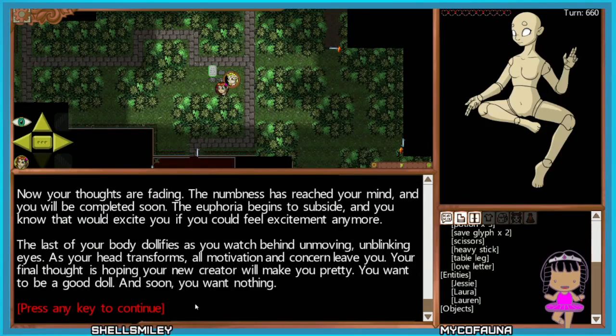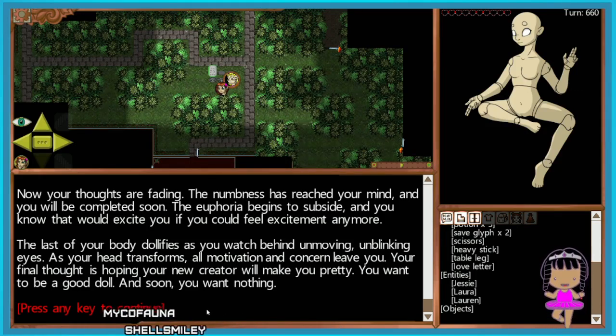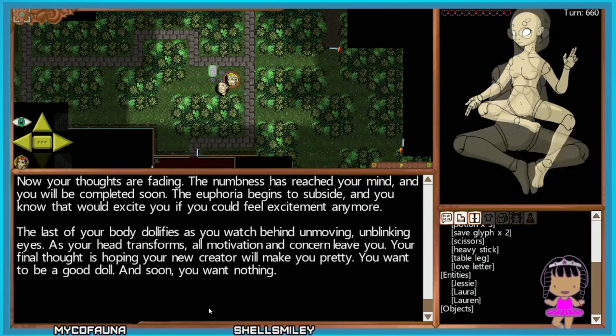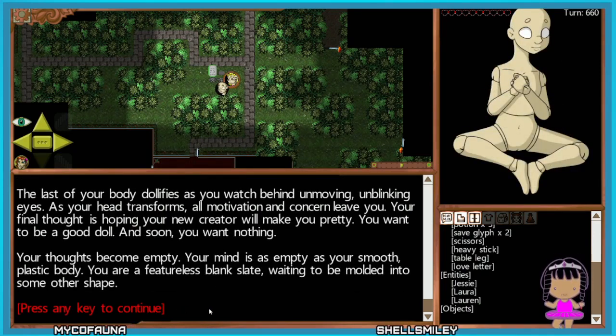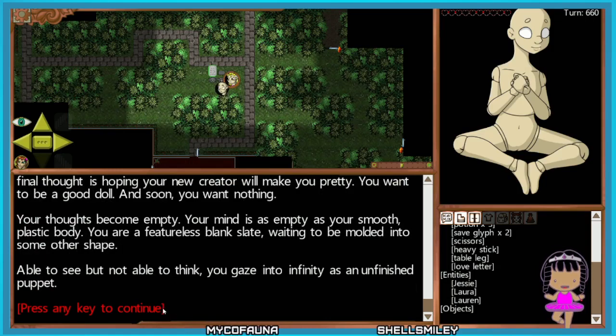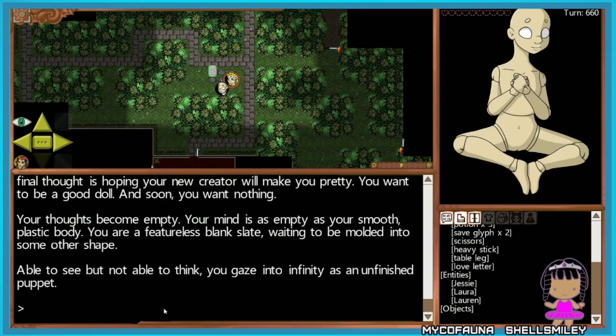The last of your body dollifies as you watch behind unmoving, unblinking eyes. As your head transforms, all motivation and concern leave you. Your final thought is hoping your new creator will make you pretty. You want to be a good doll, and soon you want nothing. Your thoughts become empty. Your mind is as empty as your smooth plastic body. You are a featureless blank slate, waiting to be molded into some other shape. Able to see but not able to think, you gaze into infinity as an unfinished puppet.